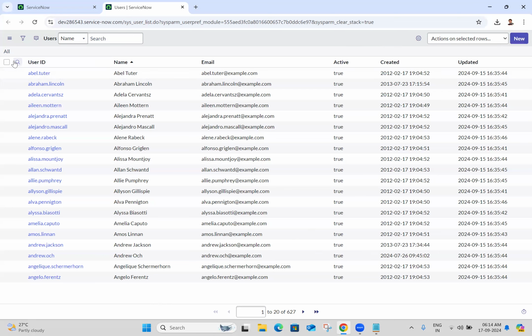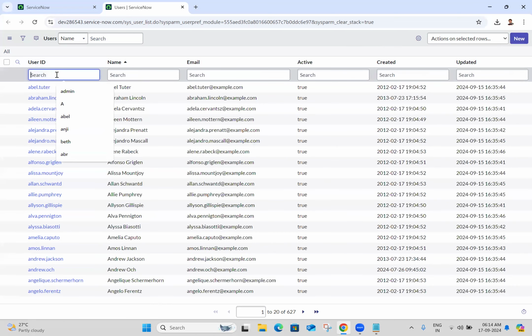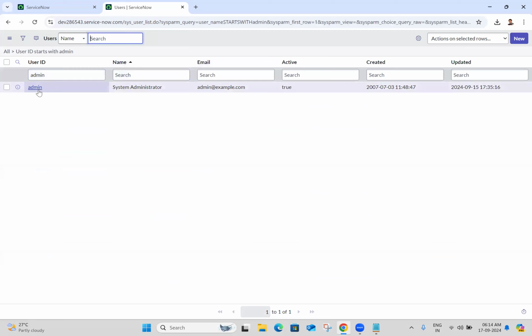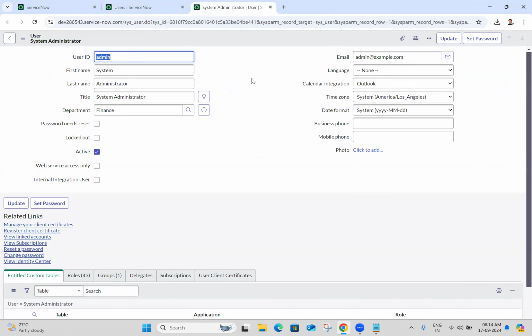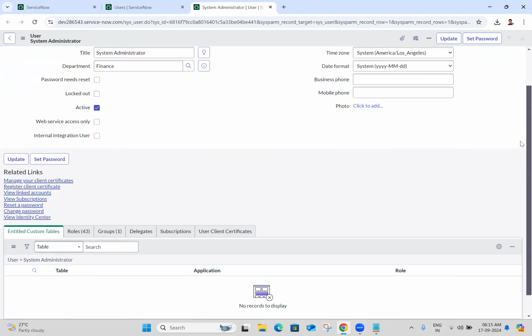Every day on a daily basis we are logging in with the admin user, right? You can click on the admin user ID. This is the admin user we are logging in with daily. I'm just opening the admin user record.